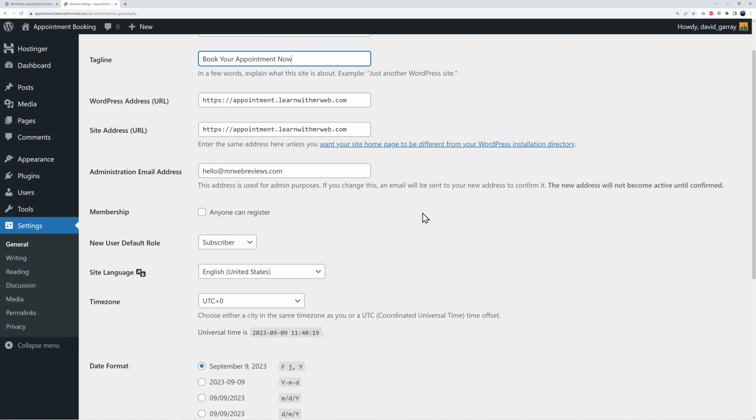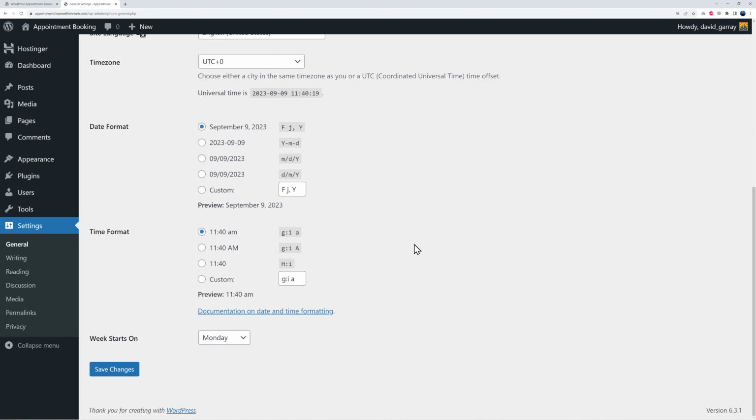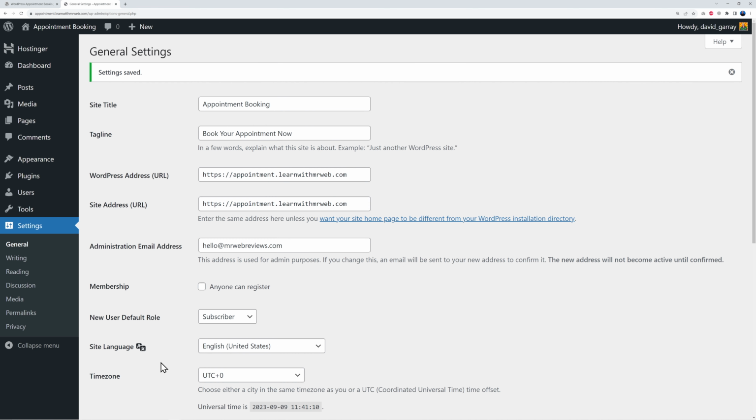Then scroll down the page and make sure that your admin email address is correct, because this is where you will receive all the confirmation of your bookings. And right here, make sure that you have the date format and the time format correct based on your location. And then save changes.